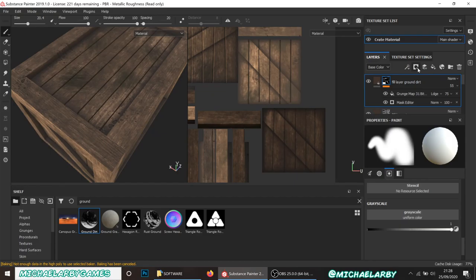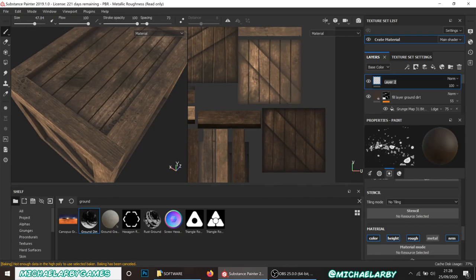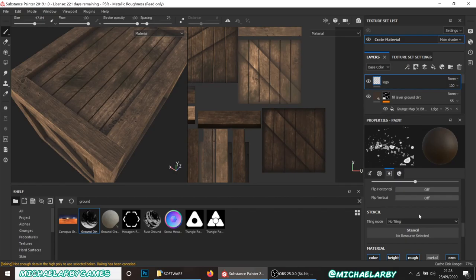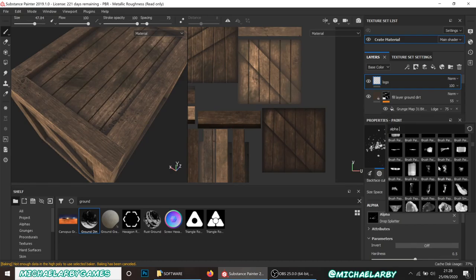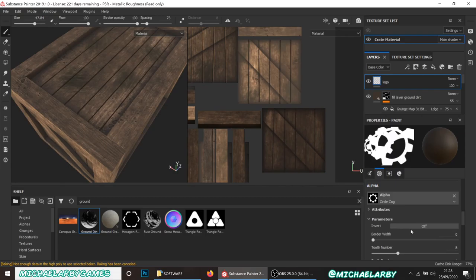I'm going to create a new, just a new plain layer, and we'll call this logo. And you can go into Photoshop, make up your own logos and stuff like that. All I'm going to do is just have a wee look here and see what we have. This gear icon will do lovely. And I'm going to set this to a nice bright red.